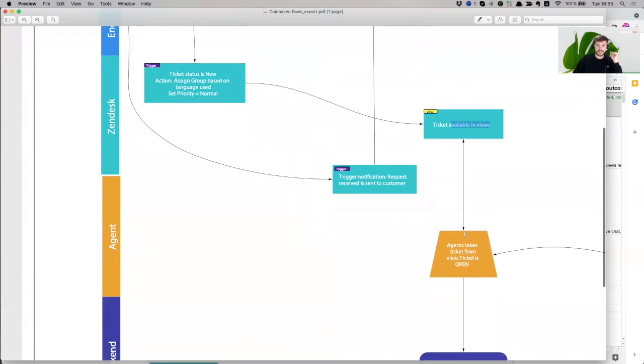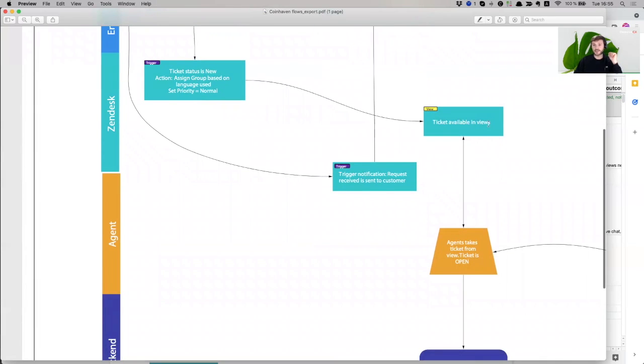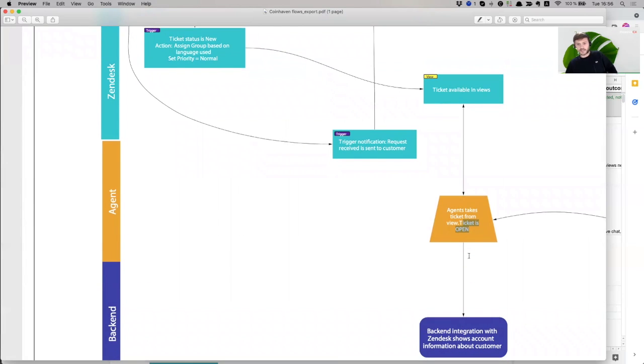So what happens next? In the view, an agent goes and clicks the view and they will be able to see the ticket, right? So we go down into the agent area. The agent takes the ticket from the view and the ticket is now open, right? Okay, so in this case, our ticket is now open and it has been assigned to an agent. Very good. So now we have a starting point for our agents to work on our tickets.